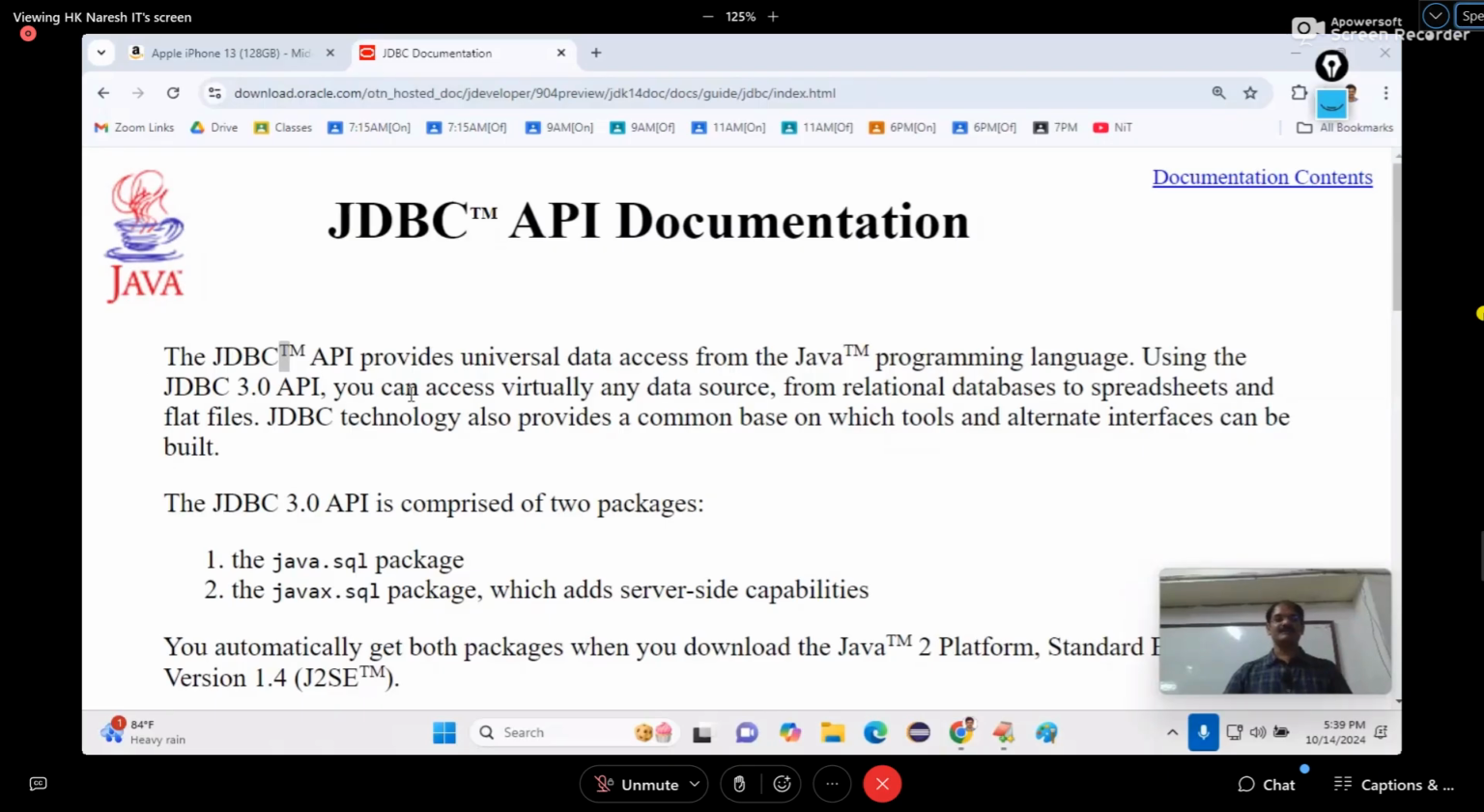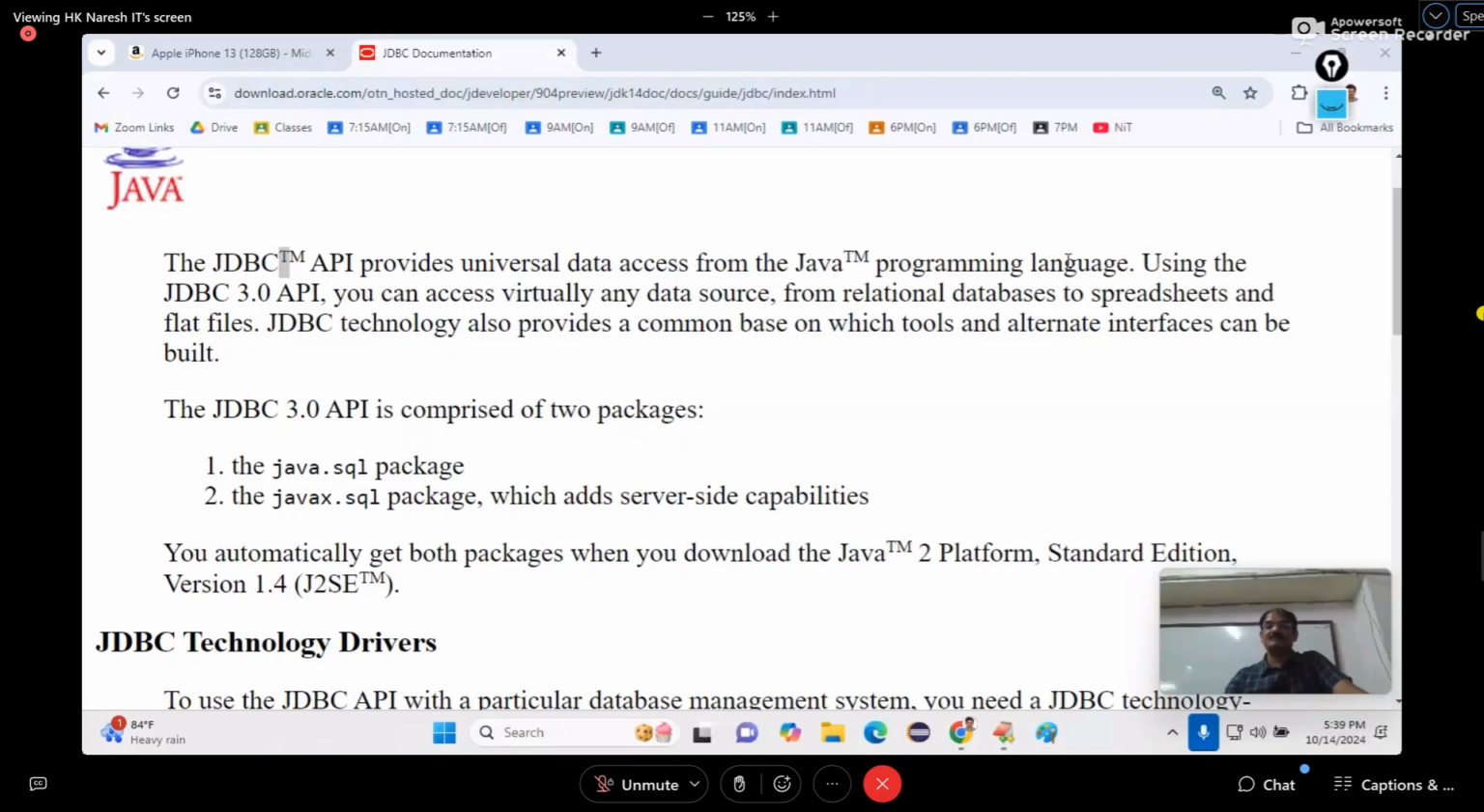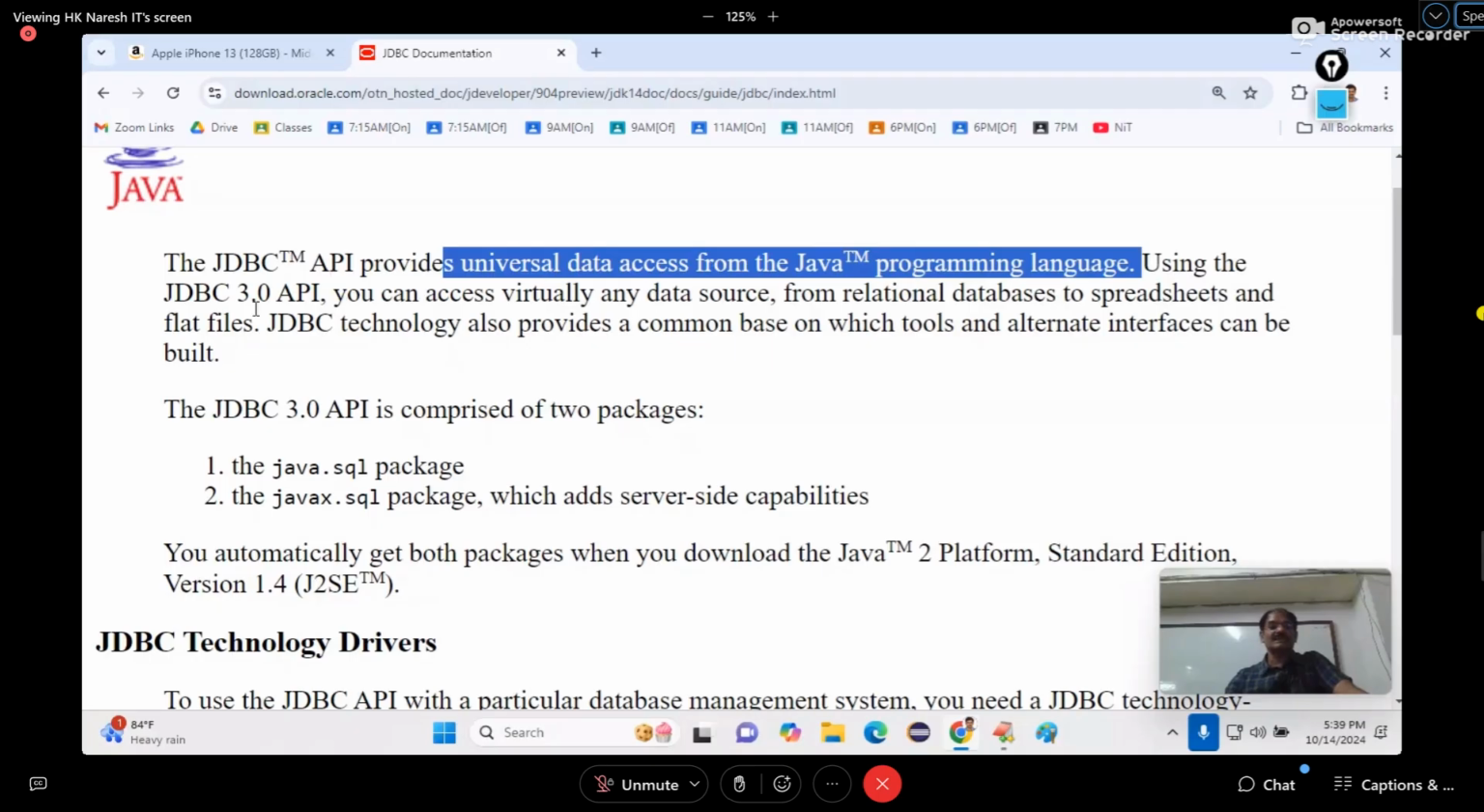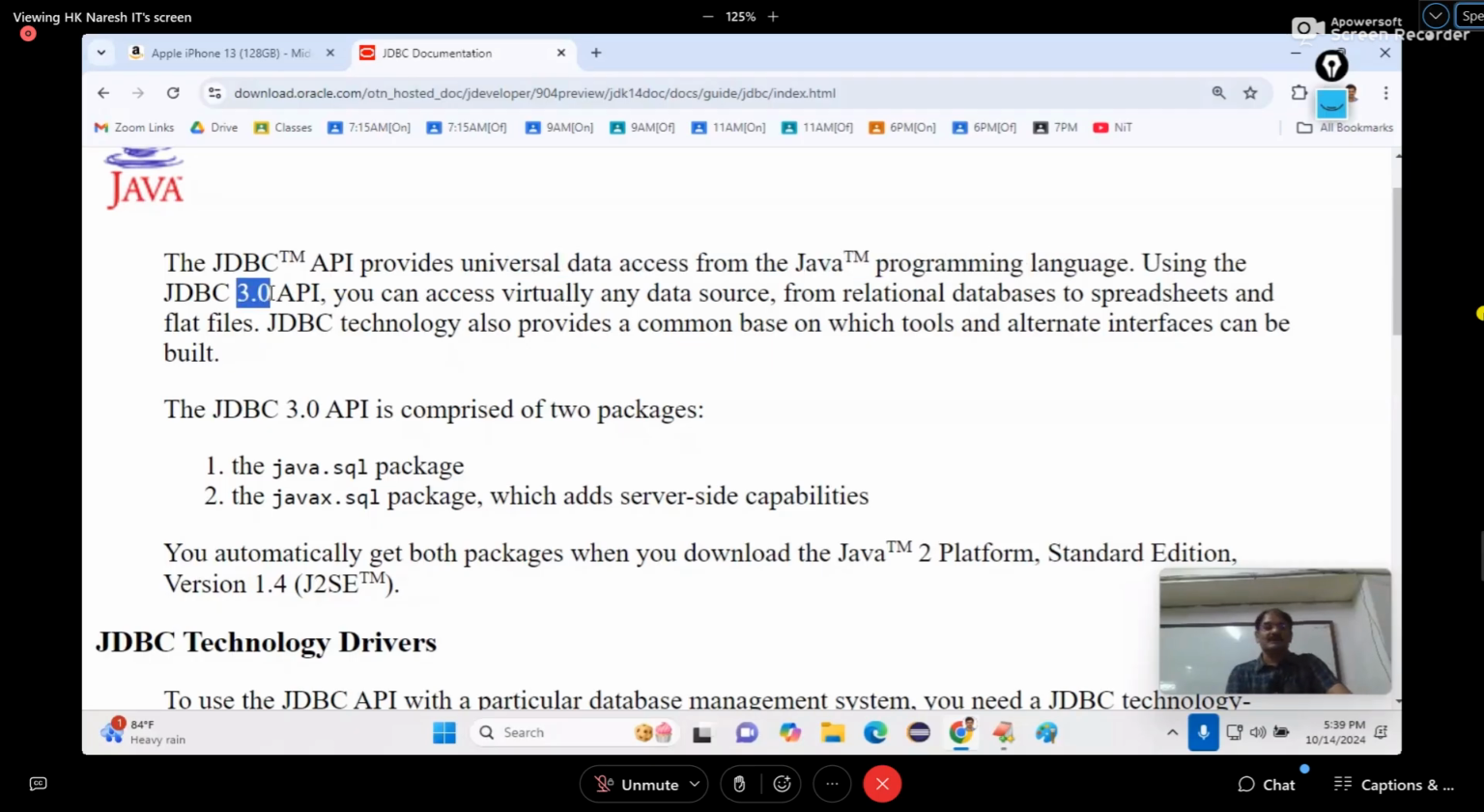The JDBC API provides universal data access from the Java programming language. Using the JDBC 3.0 API, you can access virtually any data source, from relational databases to spreadsheets and flat files also. Earlier, JDBC provided access only to what? Databases. From JDBC 3.1 onwards, we can also connect to spreadsheets, and also to flat files. JDBC technology also provides a common base on which tools and alternative interfaces can be built.